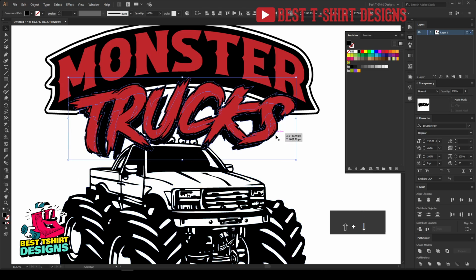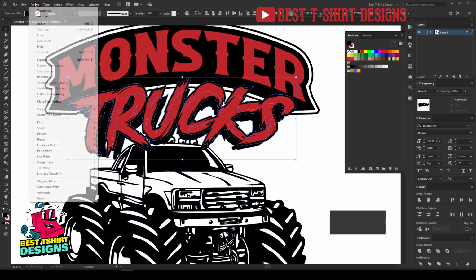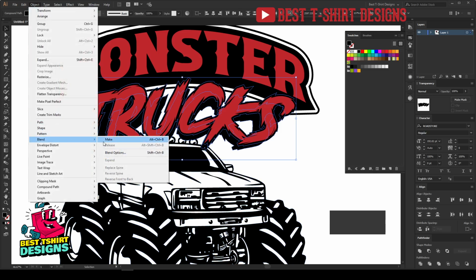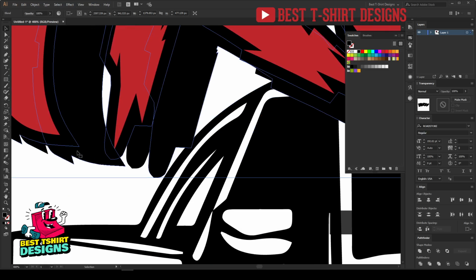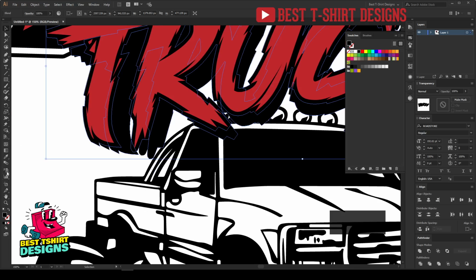And then I'm going to select these two shapes. There is one more way to do this. I'm going to apply blend. So make it blend, and this is how it is looking. It is making an in-between shape. I hope you know this.